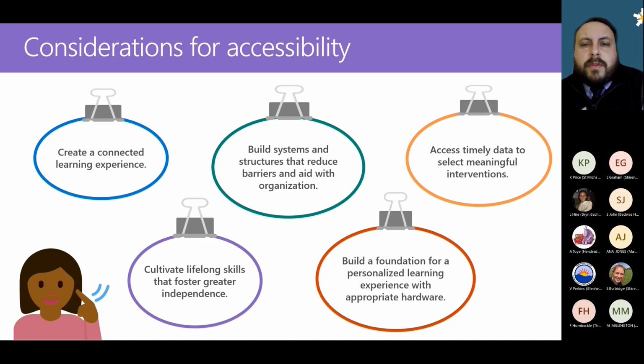We're looking at building a foundation for a personalised learning experience with appropriate hardware, and we're very lucky with the EdTech grant that we've been given a lot of these resources that we can use in our classrooms. And also, how can we access timely data to select meaningful interventions? So what tools are we going to use for each of those learners in the classroom based on the data that we've gathered? That could be data that you know as a teacher or a practitioner firsthand, or data that these tools will provide you when you're using them in the classroom.